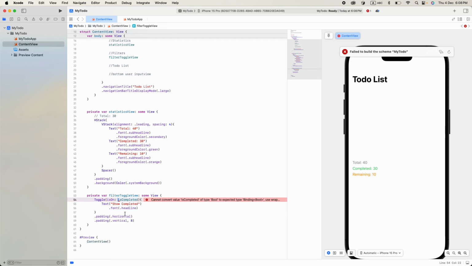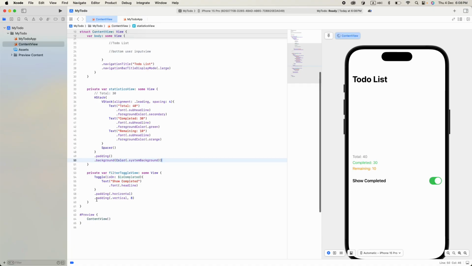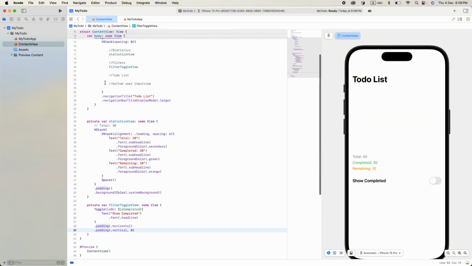Now statistic view, let's refresh. Okay, this one needs to be put as a dollar sign here. Content view is refreshing. Okay, this is our toggle. Initially it's on, and you can turn it off like this. All right, the toggle view is done.